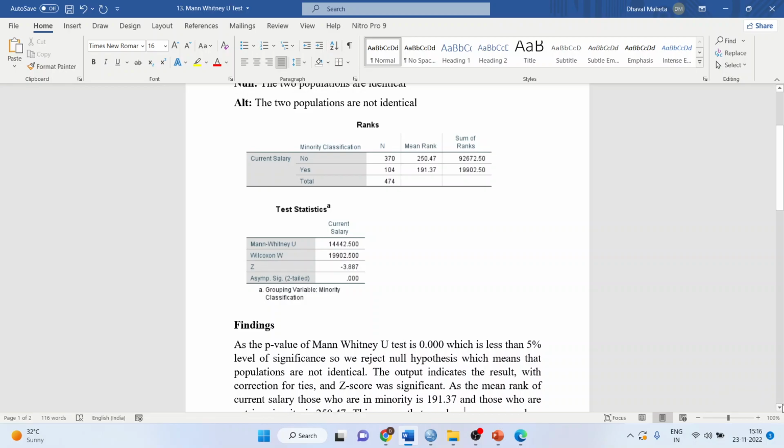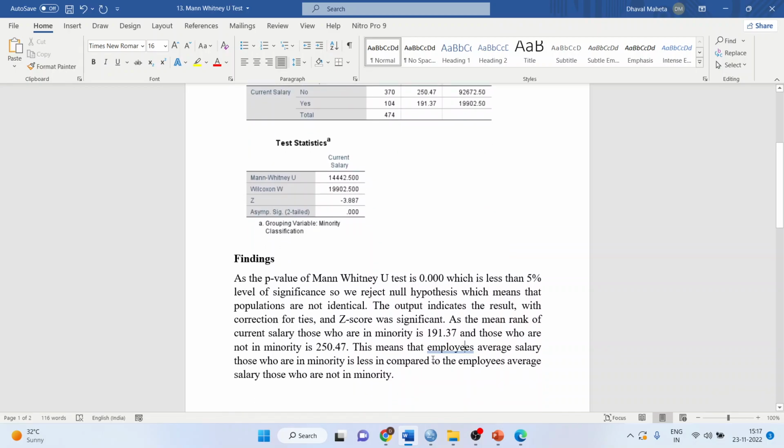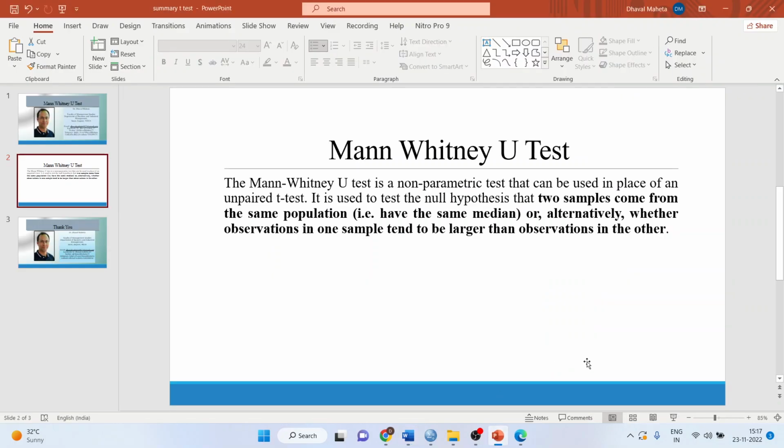So what we'll write? As a mean rank of current salary, those who are in minority is 191.37. And those who are not in minority is 250.47. This means that employees' average salary, those who are in minority, is less in compared to the employees' average salary, those who are not in minority. So this is a way you can write the interpretation of Mann Whitney U-test.